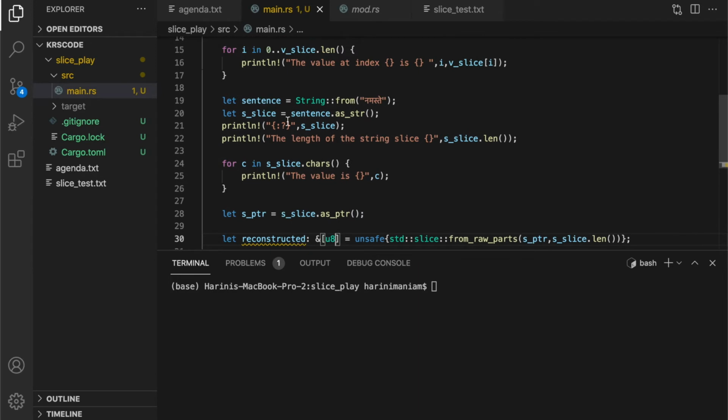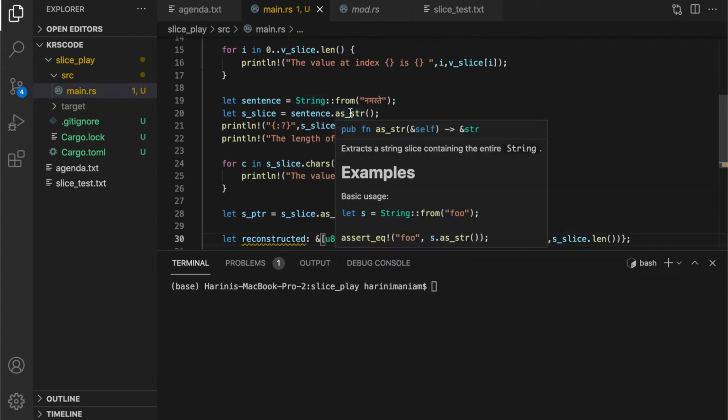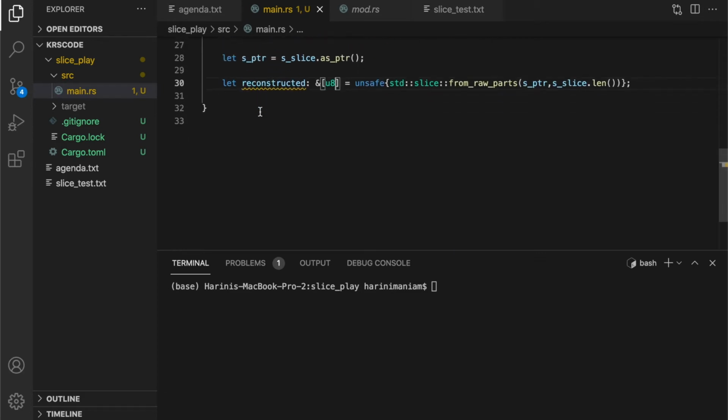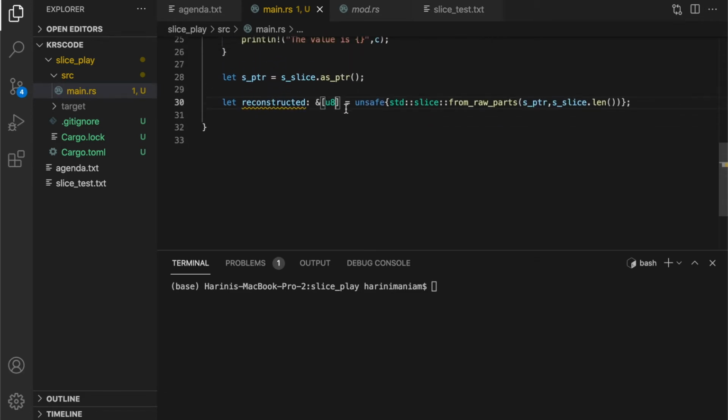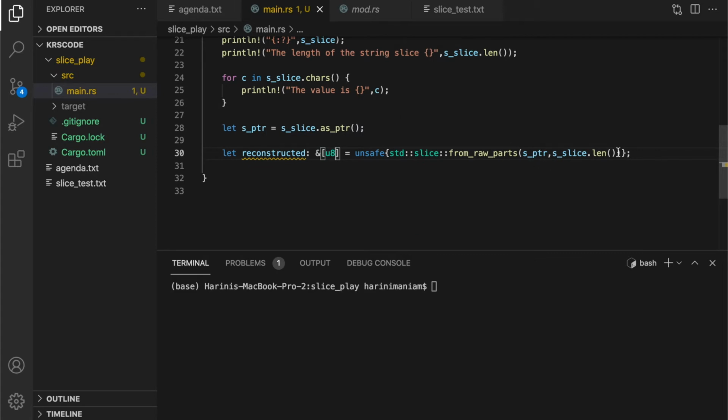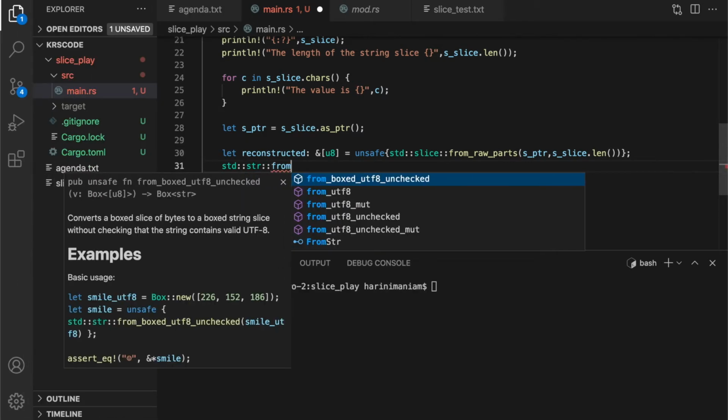But as a special case for a string, when we do an str, it is directly converting that into ampersand str, which is a UTF-8 representation. So we cannot do anything with this U8, and we have to convert this back into a UTF-8 representation in order to complete the reconstruction. There is another method that will help us convert this U8 into UTF-8, and that is in the str, from UTF-8.